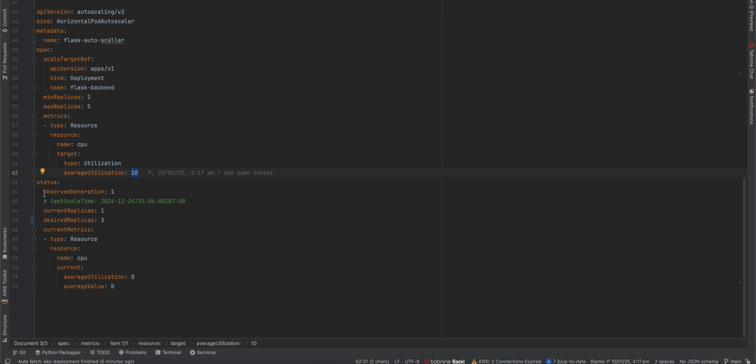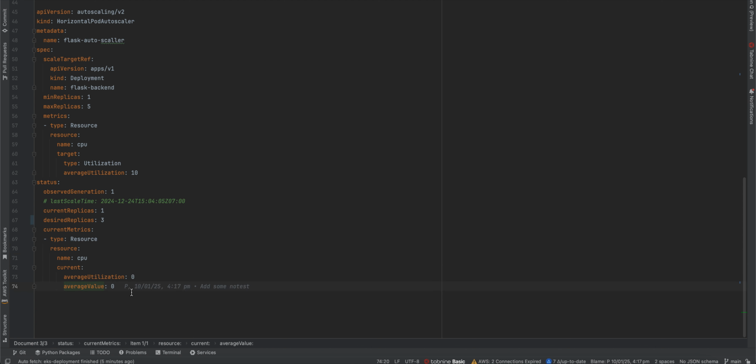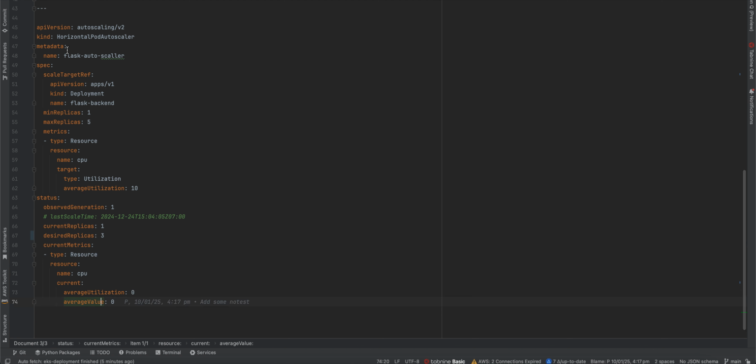Here are the observed generations and all the attributes. Current replicas we can say 1, and desired replicas is how much we can autoscale, with a maximum replica here. For desired replicas in the first case, I am mentioning 3. We can see the current metrics like CPU and all. Here are a few flags which you can put based on your choice. So this is one resource which is really helpful for our deployment, our horizontal pod autoscaler deployment. So that's for the demo part.